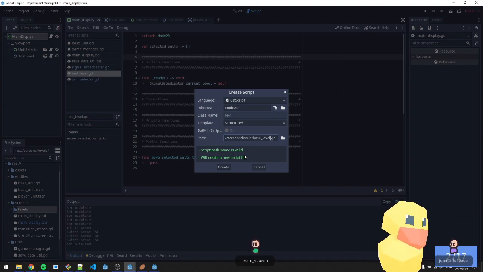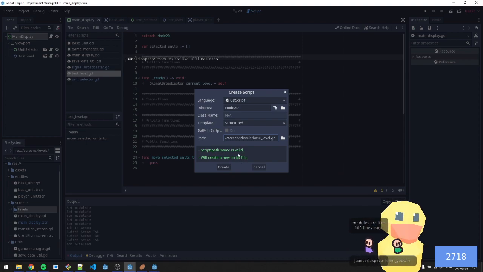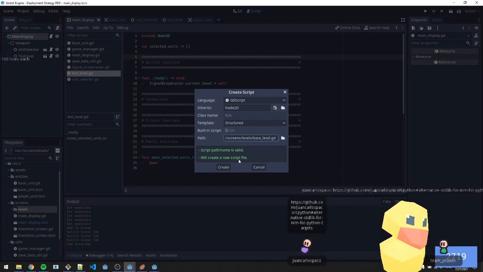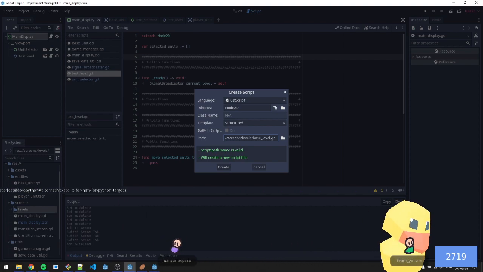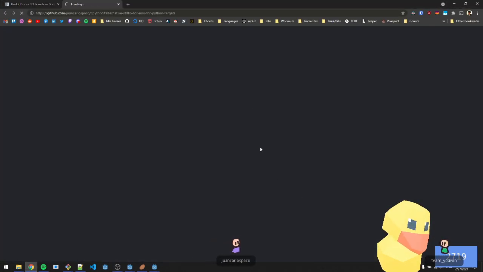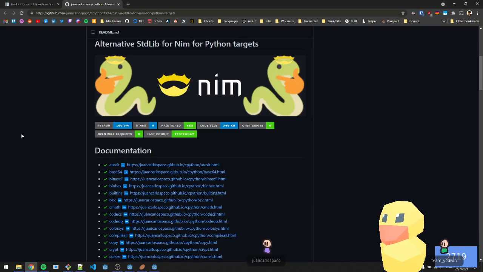Yes, Nim is very interoperable. Yeah, that's really cool. Mine is like 100 lines each. That's really cool. GitHub. Let's turn it into a standard lib for Nim. It's a very long library name. Oh no, it's not.